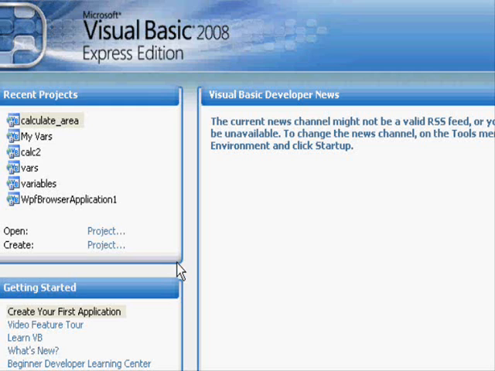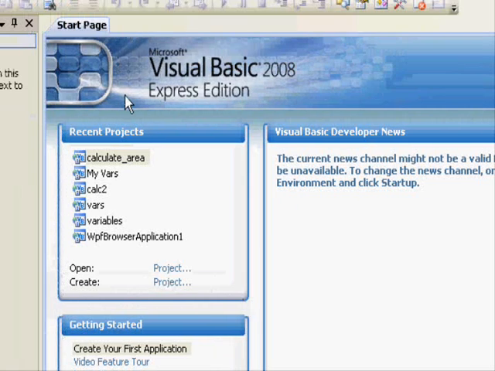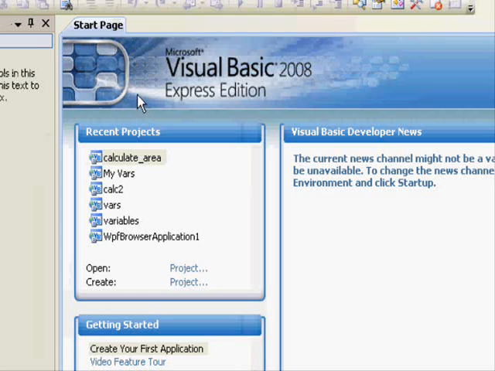Last time we talked about variables, and today we are going to review variables and talk about two controls, the group box and list box. What we are going to do is create a simple application to test all of these things.